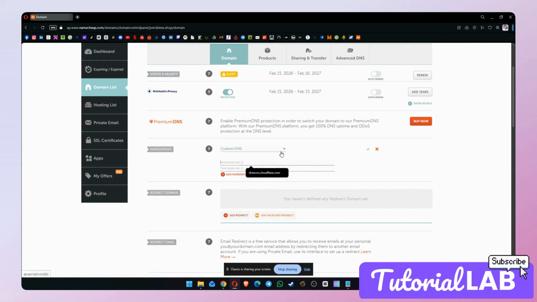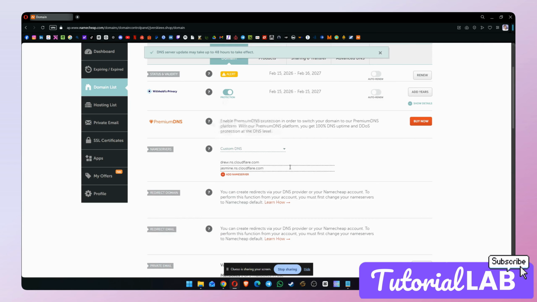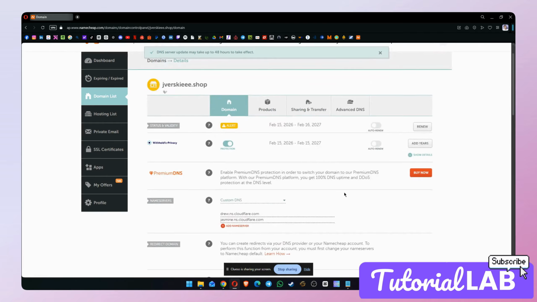Now we enter the server information, such as the one from Cloudflare. We add this one, and then click Save. Next, we enter the other server and click Save again. Once everything is saved, our domain is now connected to Cloudflare using Custom DNS. With this setup, we have more flexibility and control over our domain's DNS.